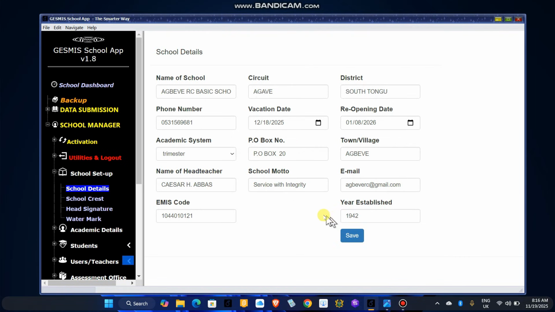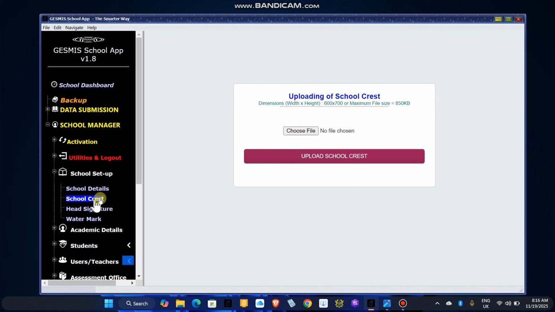Now let's go on to the second one under school setup, which is school crest. I believe that your school has a crest, a badge that the students normally put on. So in this system, you can also put your school crest. Now, the school crest comes with a dimension. It comes with 600 width and 700 height. So when you are uploading this crest, it should have this dimension.